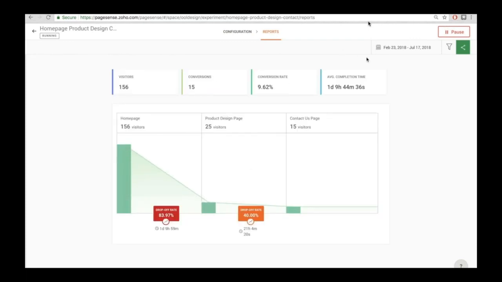I'll get the visitor count, the conversions, which is the number of visitors who have traversed through all of these steps, the conversion rate, and the average completion time. That is the average time taken for a visitor to convert. So here I can see from the funnel that the drop-off rate from the home page is maximum. If I'm able to optimize a visitor's experience on the home page, I might be able to decrease this drop-off rate and consequently increase the number of conversions that happen through this funnel.